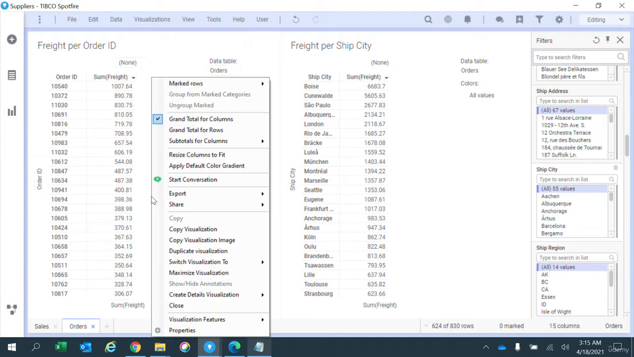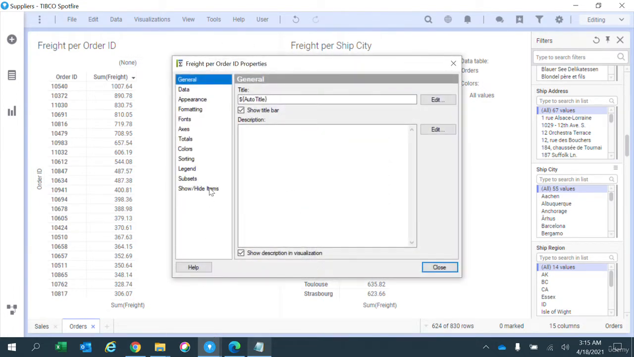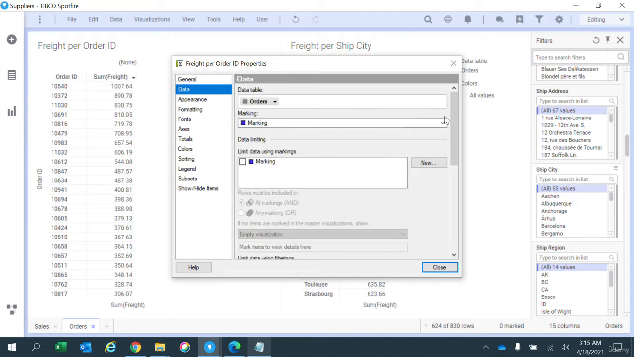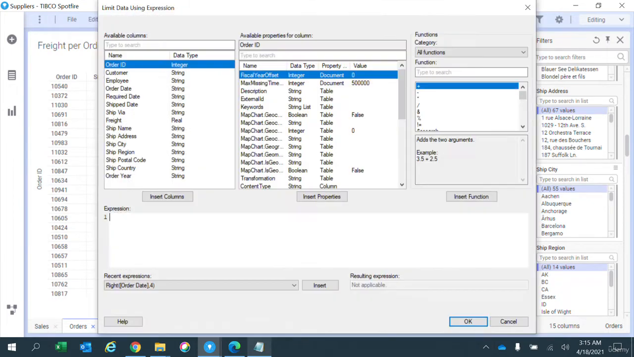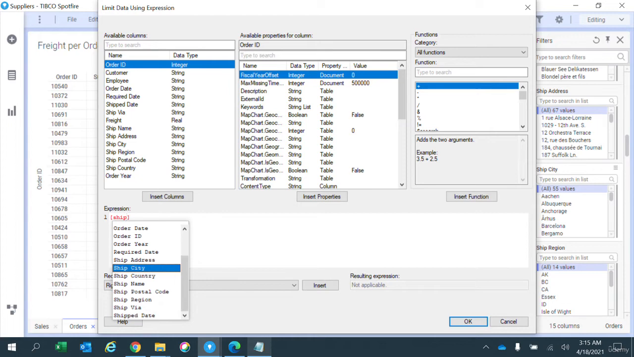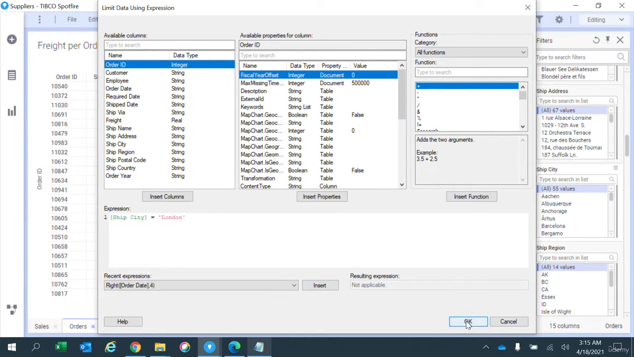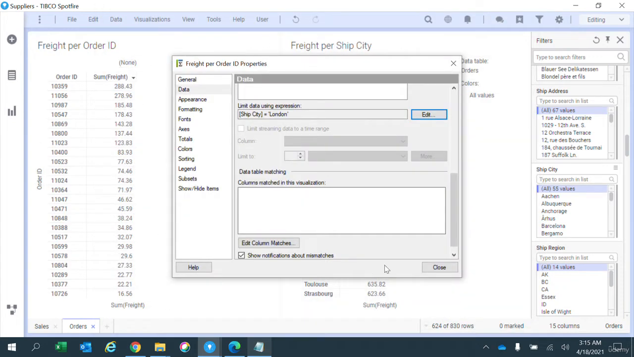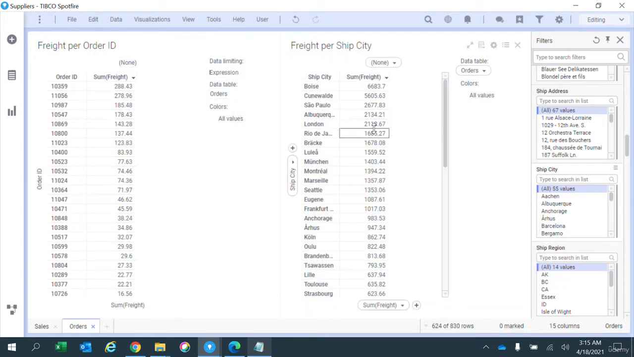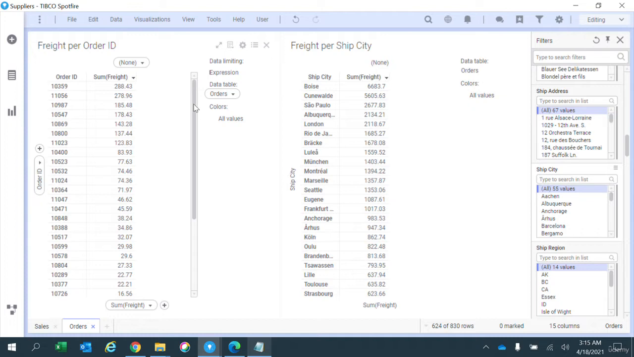So one, I will go to properties and I will go to data. I will go to edit and let me write an expression like ship city is equal to London. Simple as that. When I click OK, I see that London has 2118.67. Yes, so the grand total is 2118.67. That means all these order IDs are only for London, right? So this is one way.